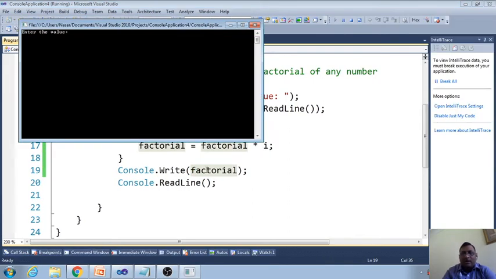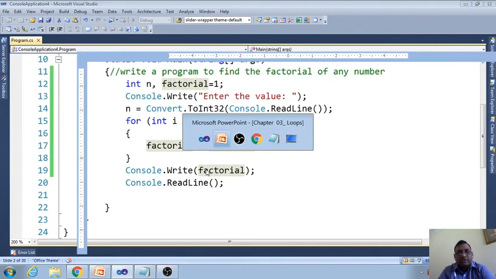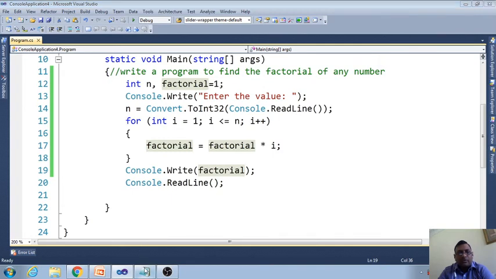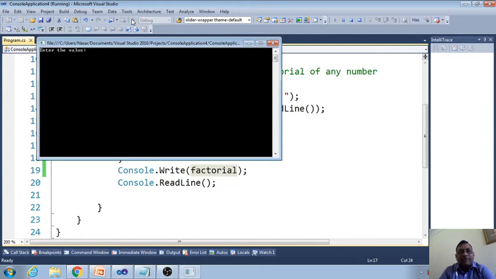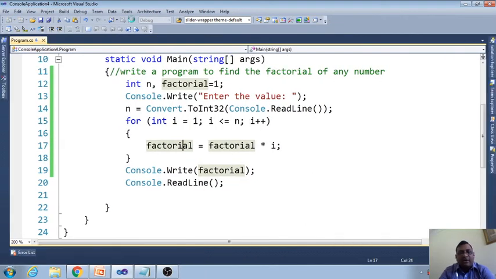If you run the program, you give the value, for example I give 4, 24 is coming. If you see here 24 will be available. 4 factorial is 24. See here 24. Okay, I'm running giving the value 5. If you give the 5, 120 is coming. So this is the program using the factorial.